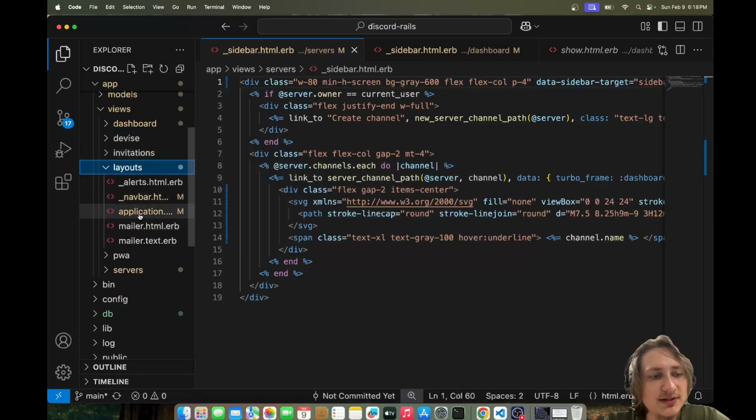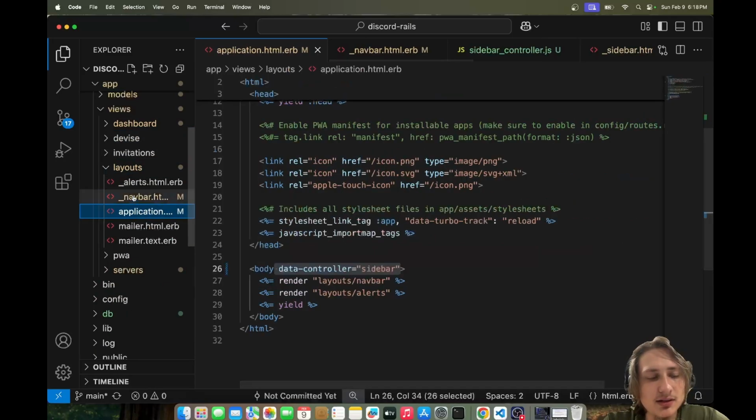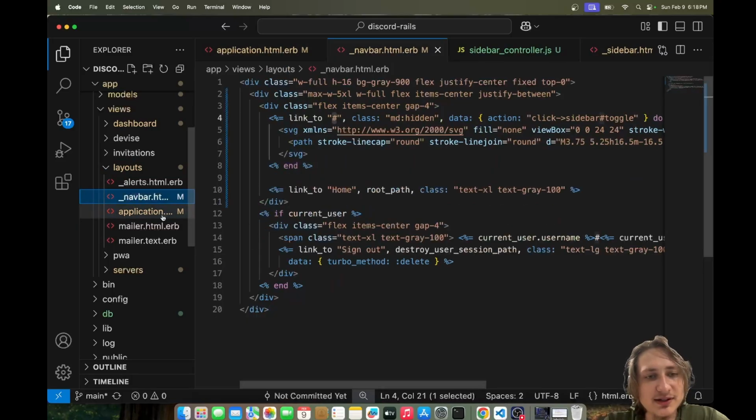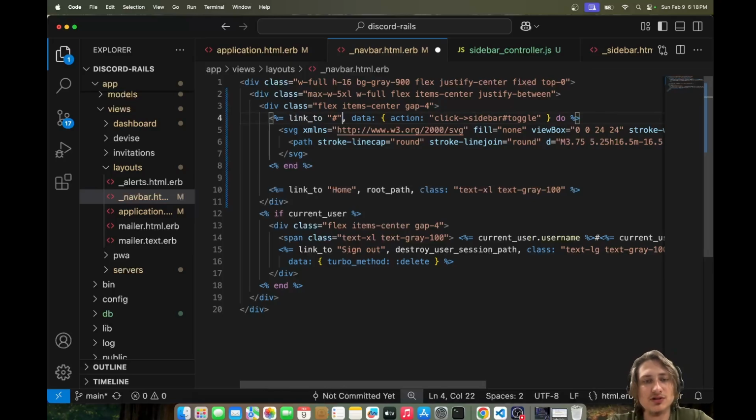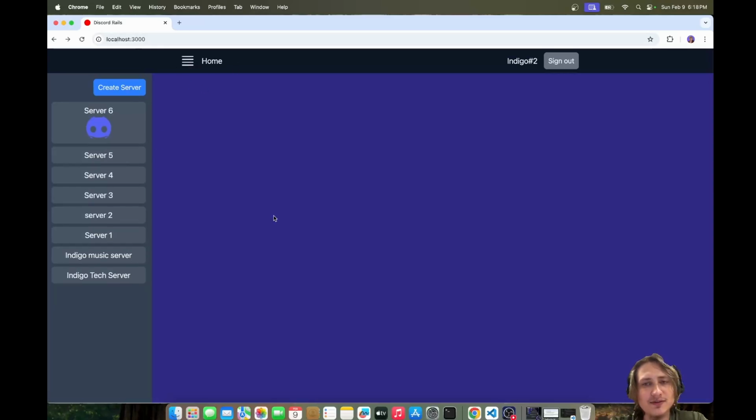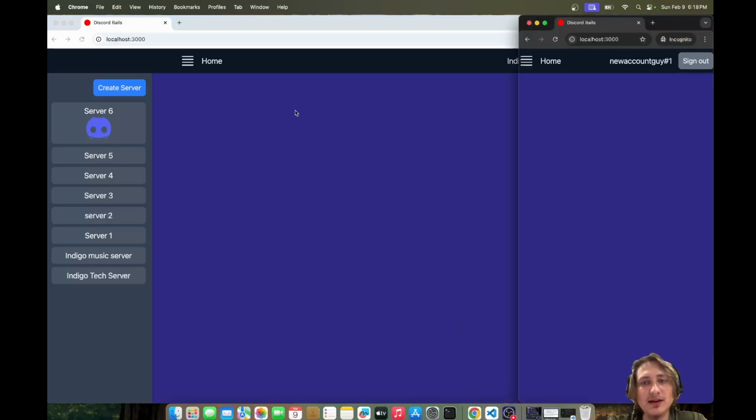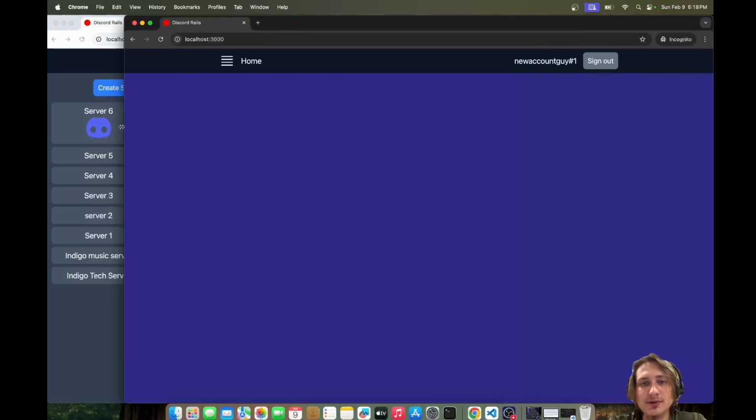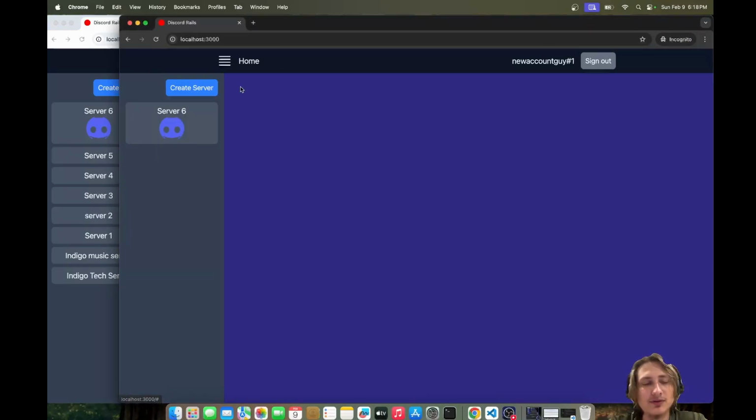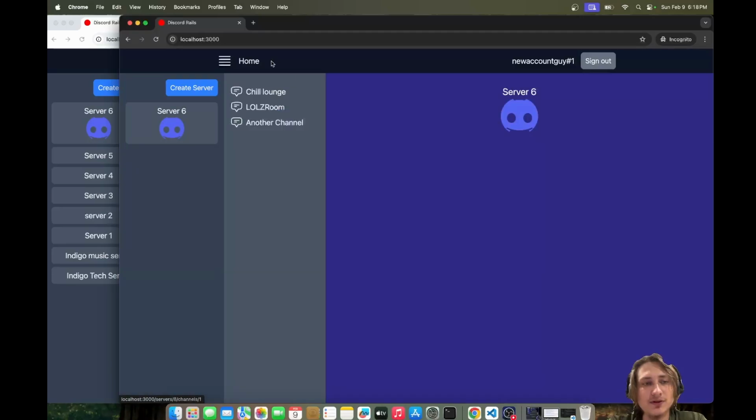But if we wanted to do that, I think all we have to do is go back to the nav bar, and instead of hiding this toggle link, we can just show it. Show it on larger, and then boom, we can still open it up. Okay, that's not even that bad of an experience, now that I think about it. Because sometimes you might want to hide that sidebar on a larger screen anyways. So you just have to remember to click here to open up your servers.